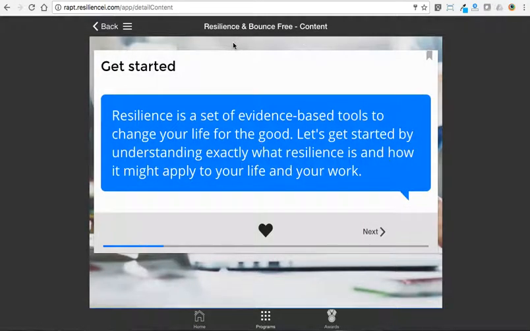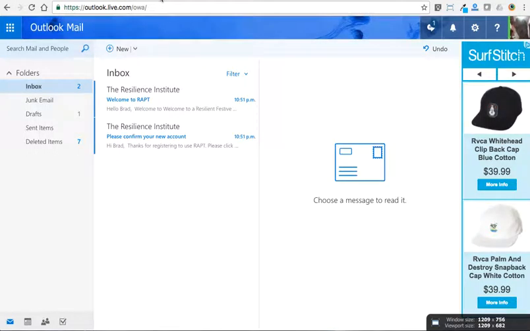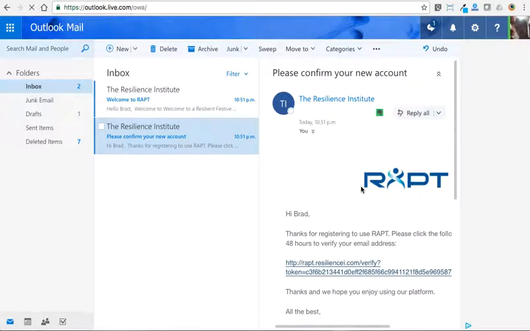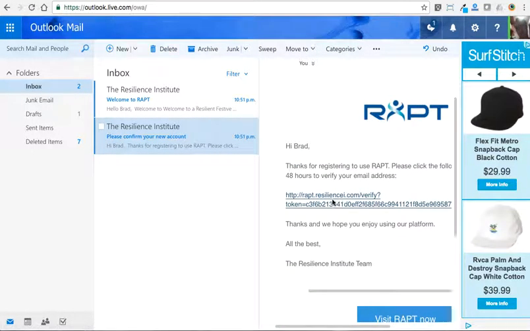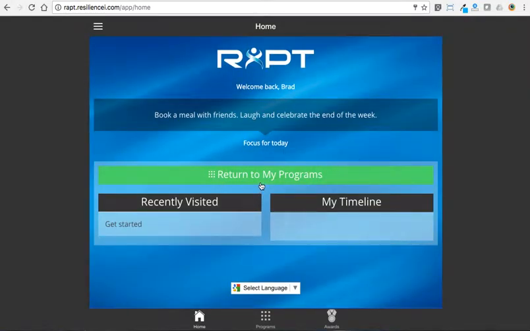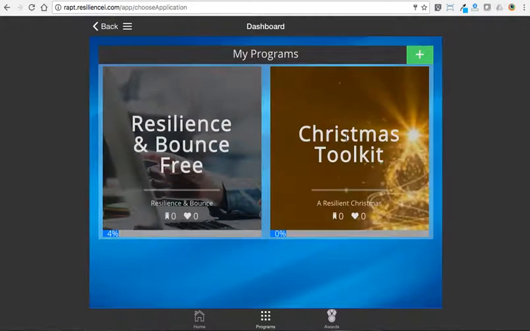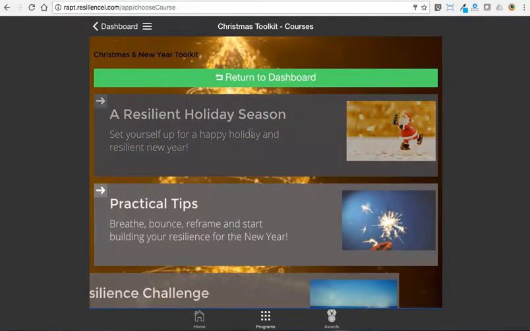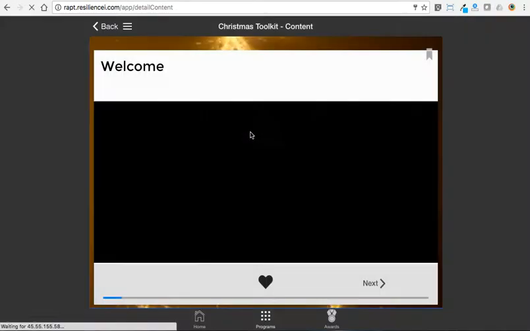Now, one thing that's really important to do after you have registered is to check your email. You will have received one welcome email and one email asking you to confirm your new account. It's really important to confirm your account by clicking on the verify link. Once your account is verified, you can return and you can continue on with your resilience learning journey.